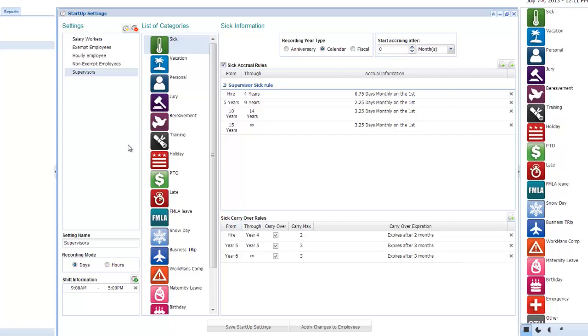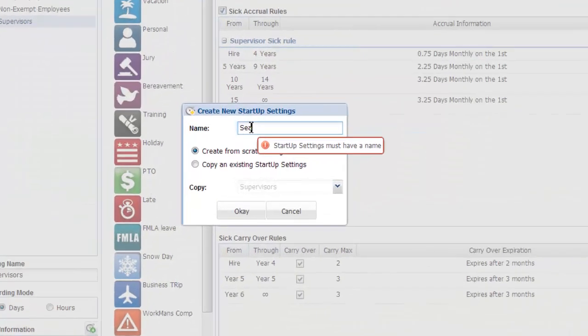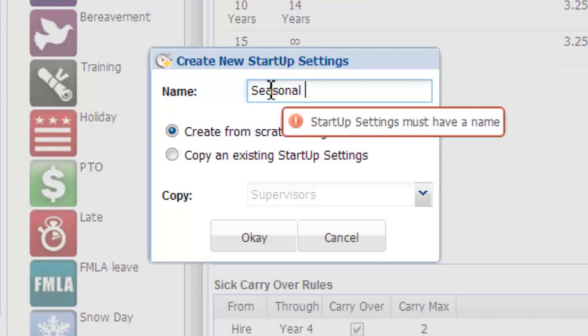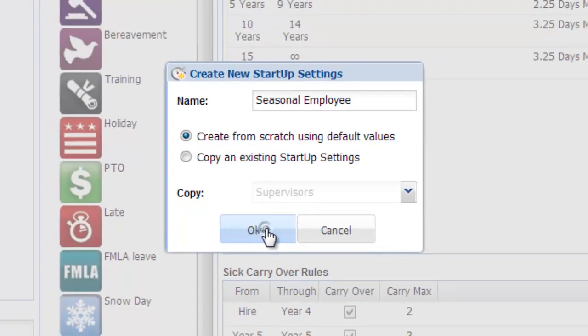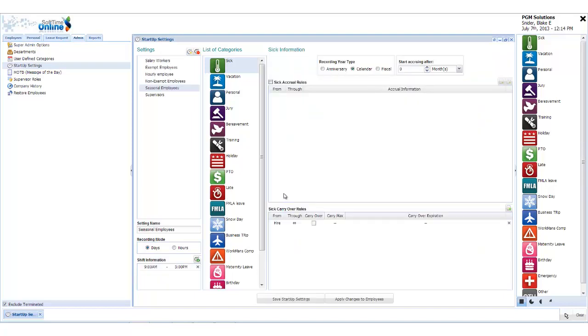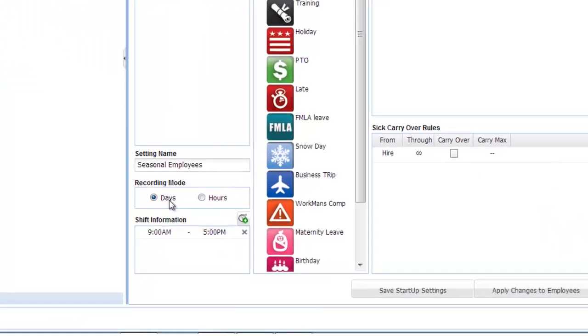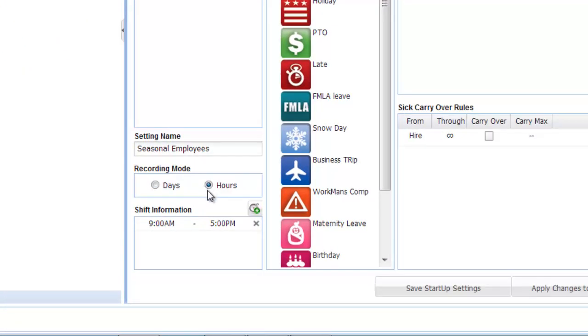Here, let me show you. First, we're going to give the setting a name. Let's call this Seasonal Employees. Now you can see it on my list at the top left. Next, choose your recording mode, days or hours, and enter in your shift information.